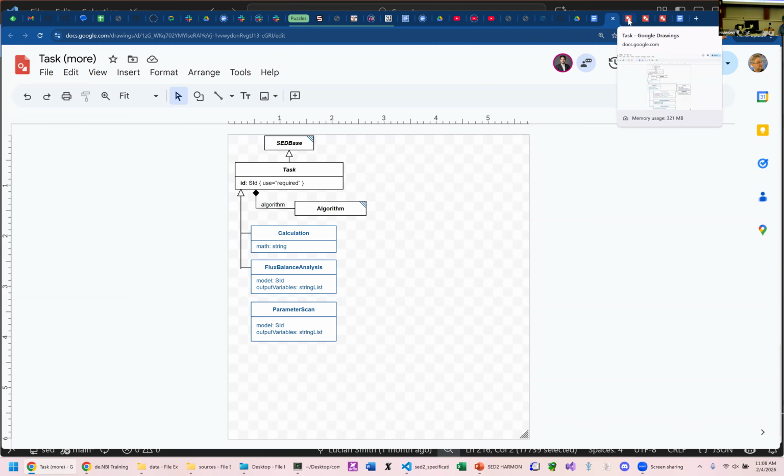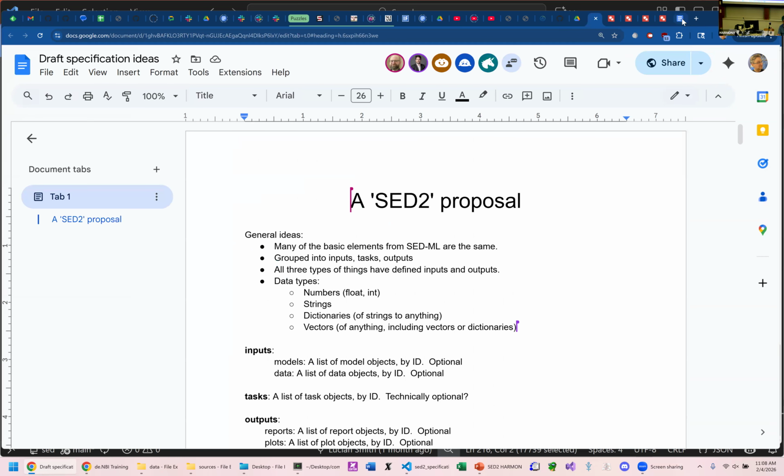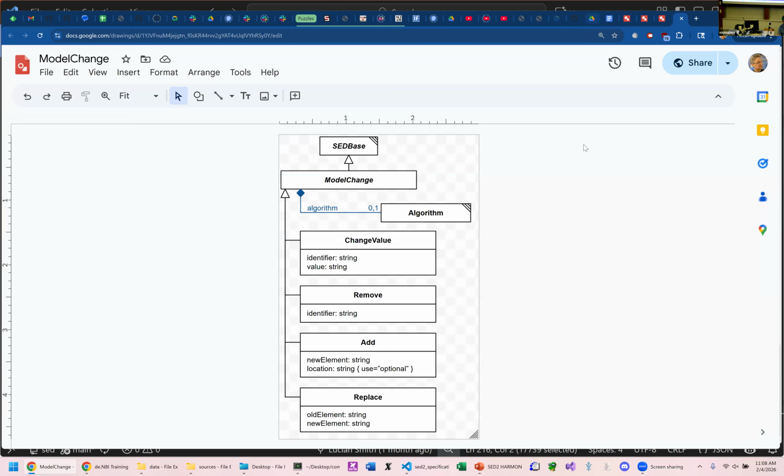We could just use Mermaid, like Markdown to write these things, or do you want to draw them? I don't know. I've not heard of Mermaid before, so same thing. Yeah.